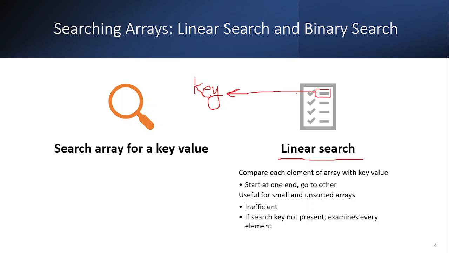And the way we search it is, we start from the very first element in the array. We compare that element with the key. If it is equal to the key, we return the index of that element. Okay, we have found this key in this array, and it is at this index. If we don't find it here, we go to the next element in the array.